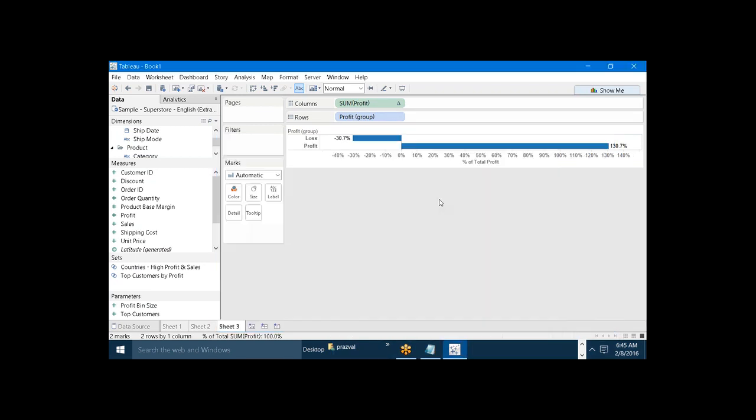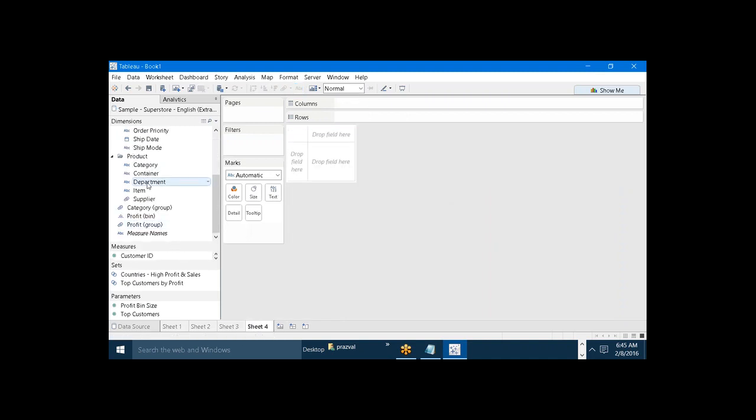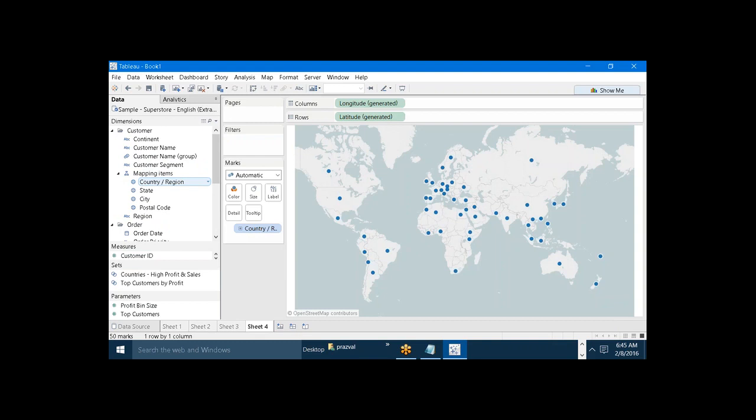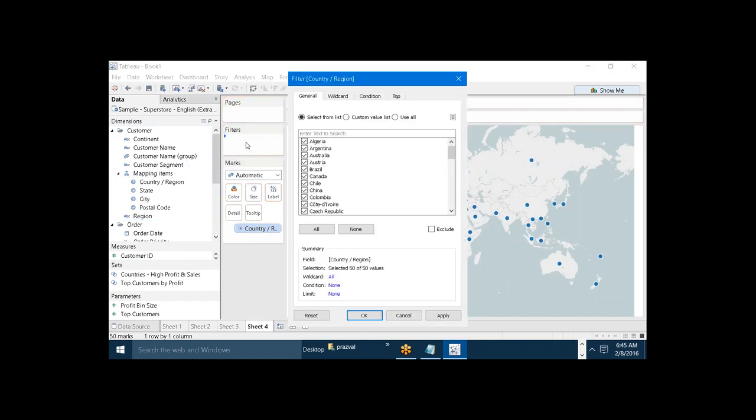So first let me build a map. Just go to the mapping items, click on country geographic field. So here we got the map, the country map. How to get the top in country? Just simply drag the country and drop it into filters.